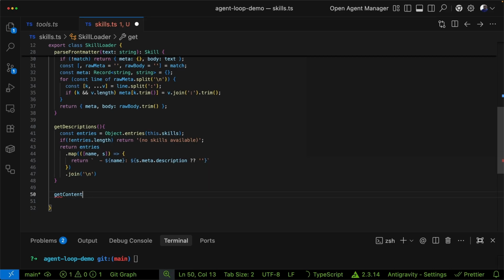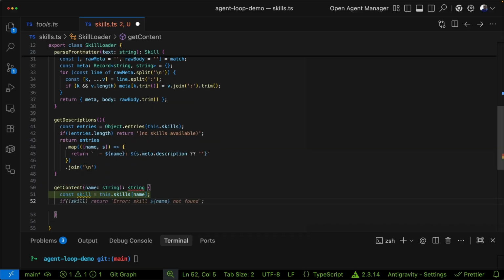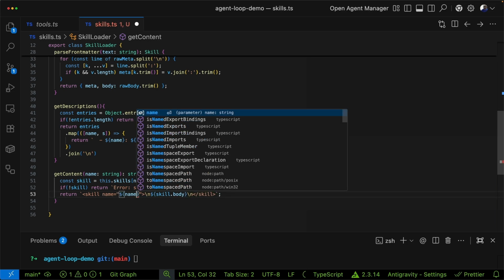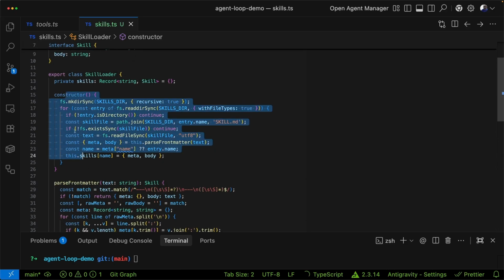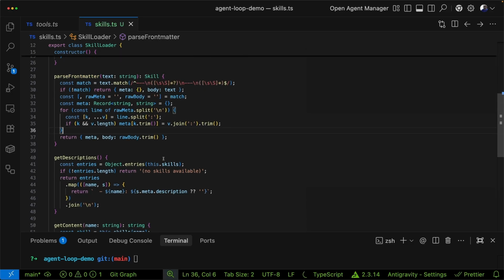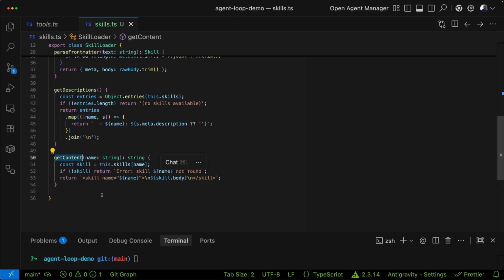Okay, last one, get content, taking the name, return a string. The skill is from skills name. If we don't have a skill, we'll throw an error. Otherwise, we'll return a nice long string explaining the skill. Okay, so we loop through our directory, build up all the skills. We're using this parse front matter to break that out. We've got this get descriptions, which we're going to feed into our system prompt, and then get content for whenever we need to grab an individual skill or have it read one of those skills.